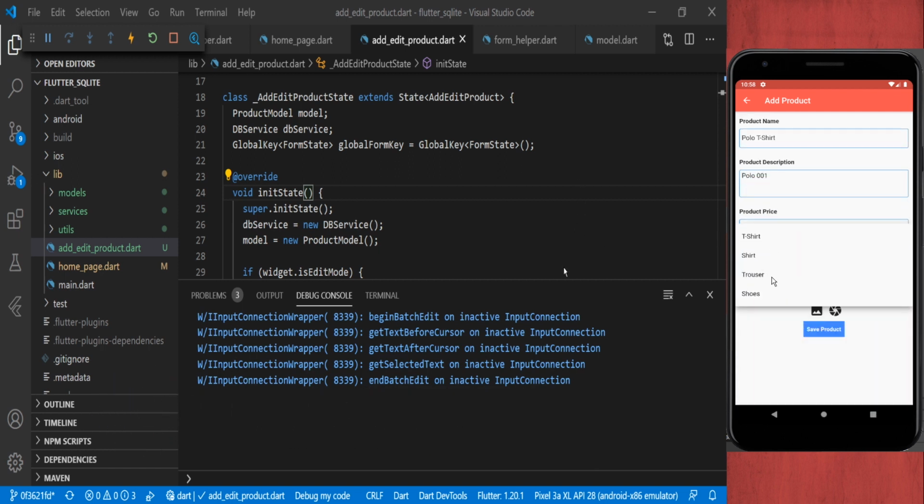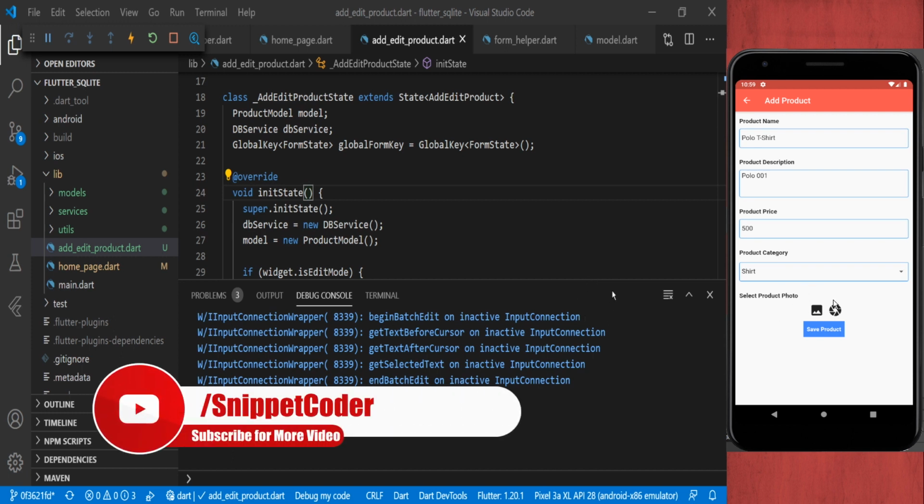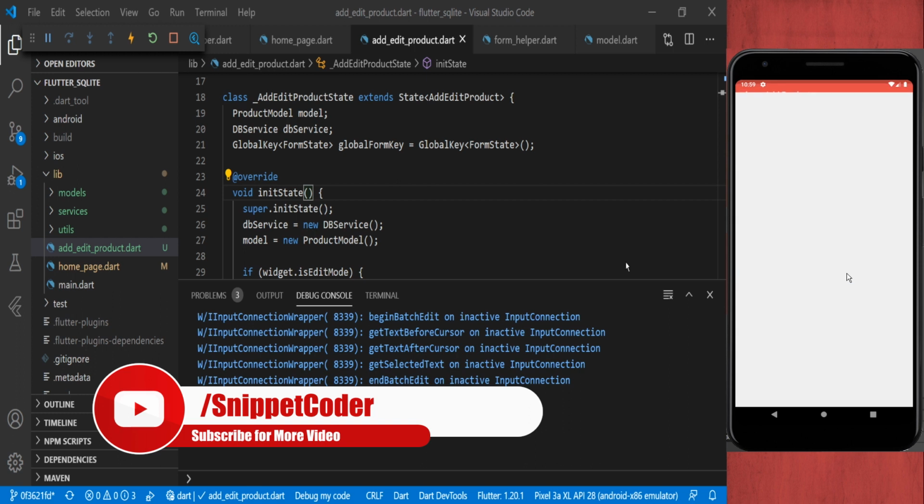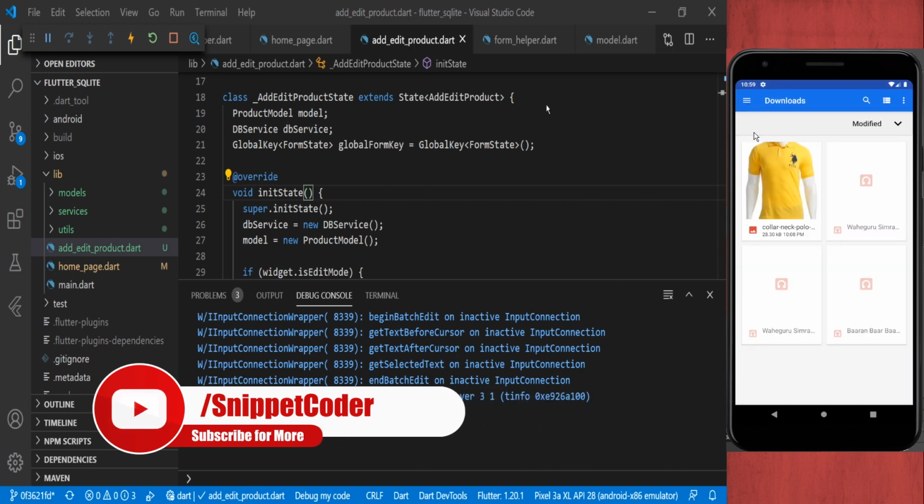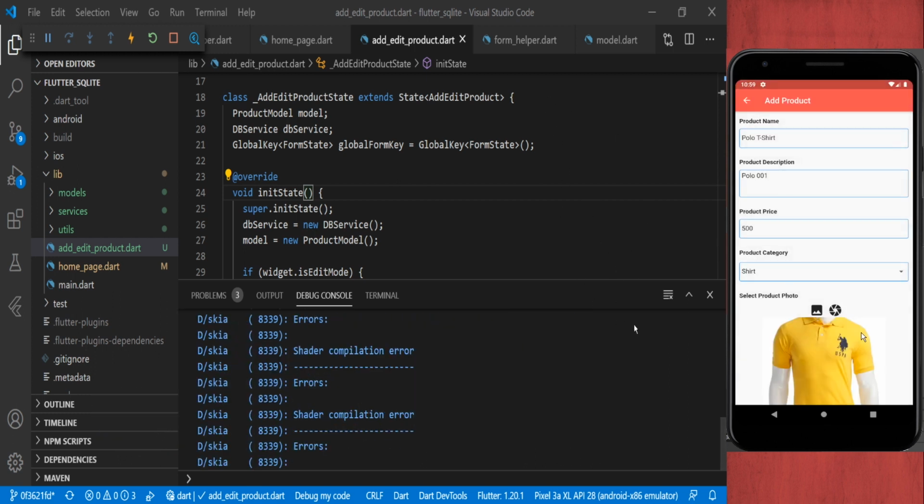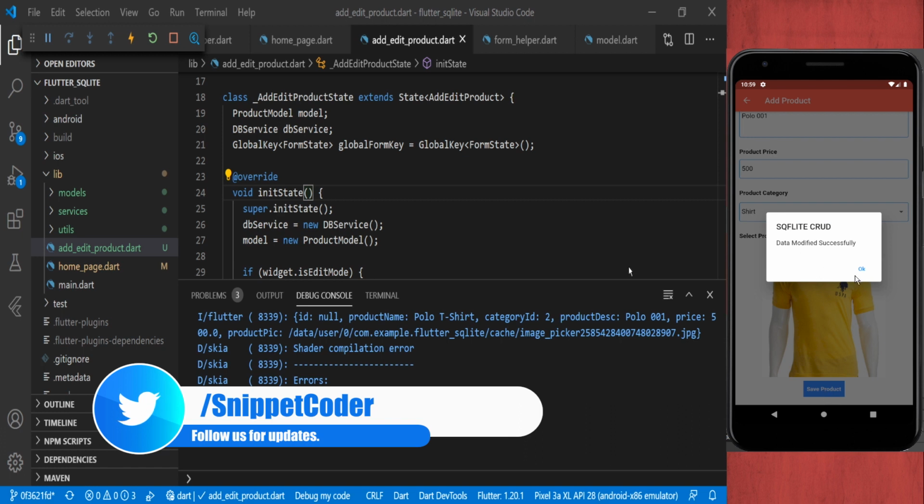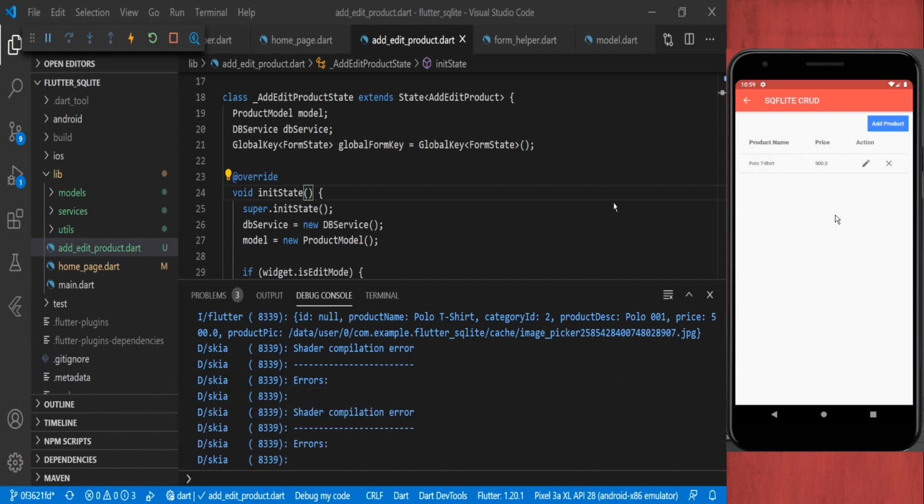Then we will have a category. Then we have the select product photo, and from here we will select the photo. Now the photo is coming here. Now we will click the save product. Now we are getting the pop-up of data modified successfully. Now data has been added.